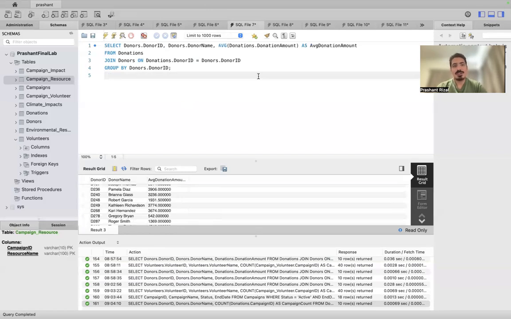Here we are again looking for donor information, calculating the average of their donation amount by using the AVG function. So basically each donor's average donation amount is what we're going to query for. Okay, here you go. And then let's look at the other one.